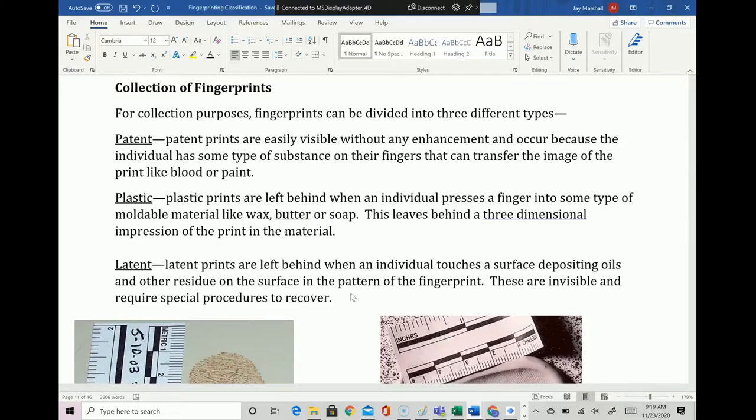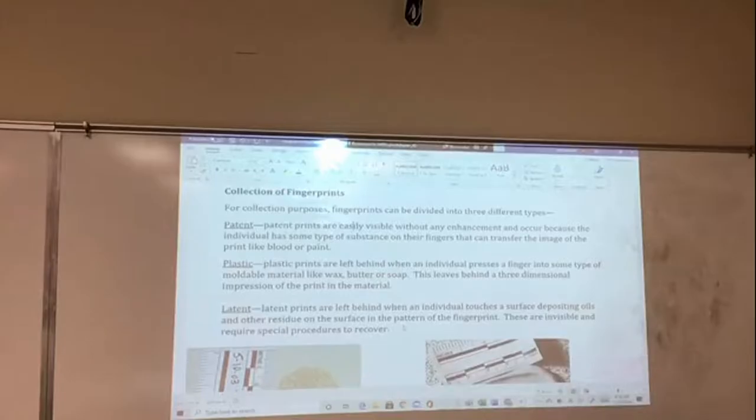You already have a little bit of this, and I've reprinted some of it. I added some pictures and some additional text. We're going to talk about collection of fingerprints today. Then I have an activity for us.